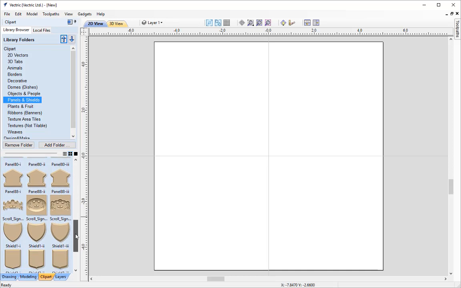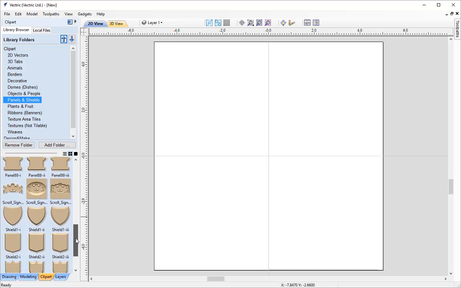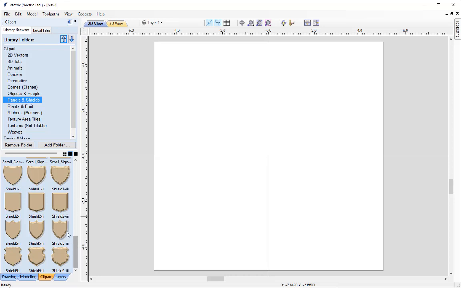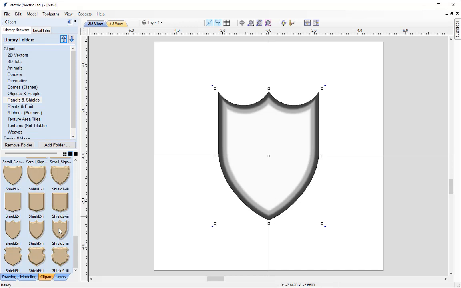So I'm going to scroll down, and these are the sort of shields that I'm now starting to look at, and I'm going to go for this one here, this shield 5 number 3. With it selected, or with my mouse over the icon, I'm going to double click, and that's then going to place that into my work area. And I'm just going to freely, by eye, roughly put that into place.